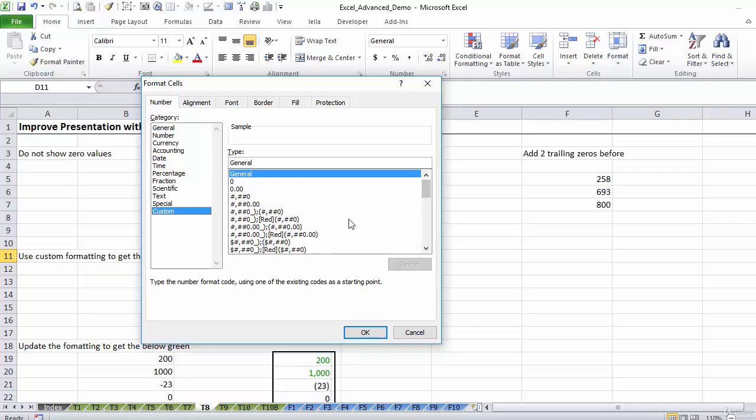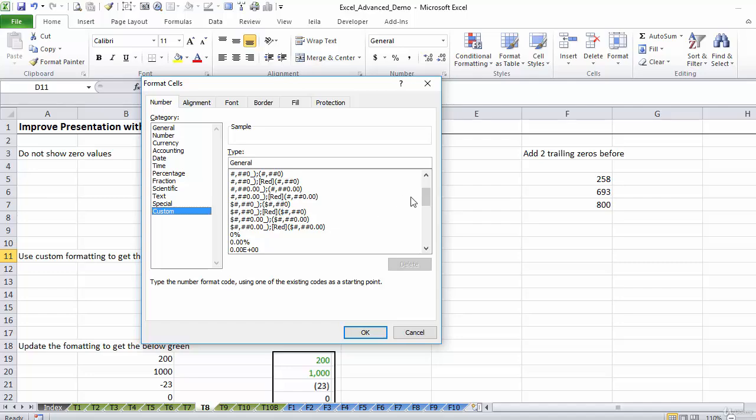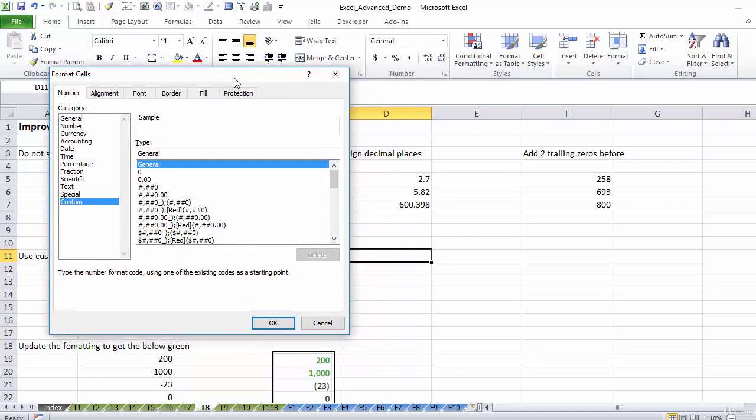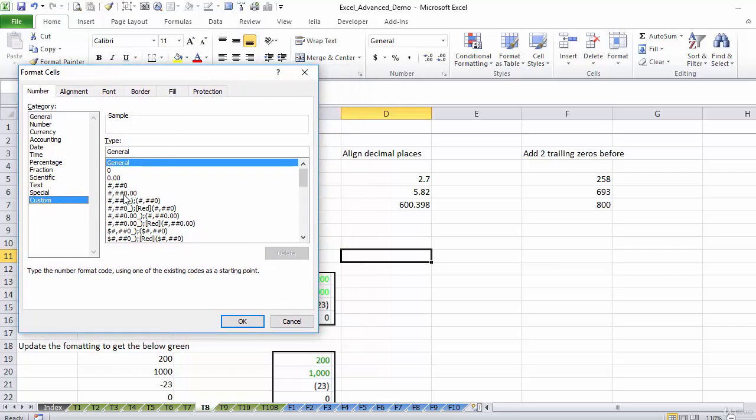I have these in mind. You can see there is this hash sign or this number sign, and then you have 0 as well. That's your semicolon that splits the positive and negative formatting. Some have the dollar sign. You can see red being used here. Let me just explain you the basics. And the basic is, what's the difference first between this hash sign and the 0?